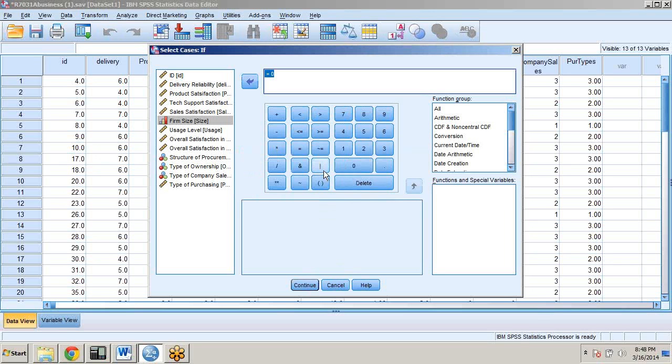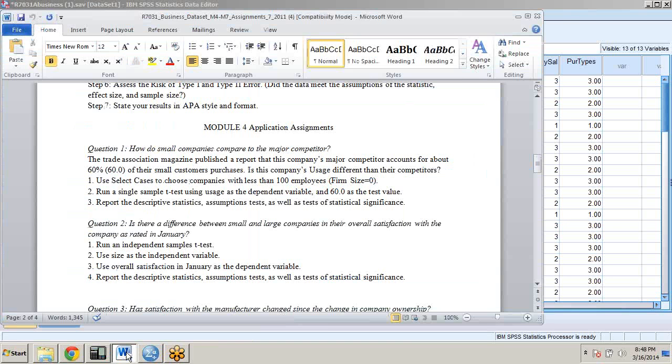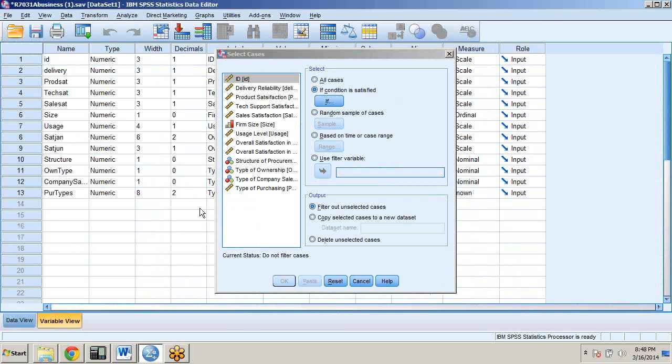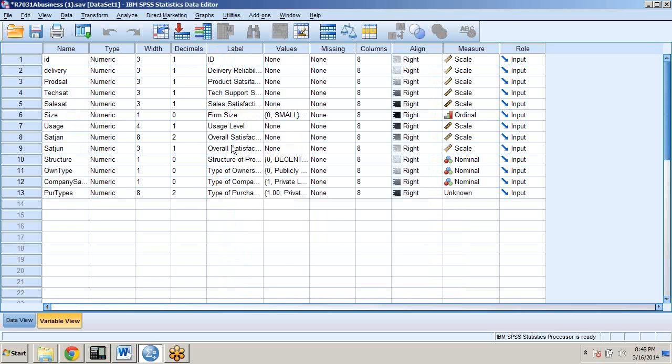Okay, so I did not do something right, so I'm going to move this on and make sure that I'm doing the right thing here. Okay, the firm size equals 0. Why is this firm size equals 0? Let me go to variable view, and I'm going to go to the firm size. Okay, it happened to be ordinal.